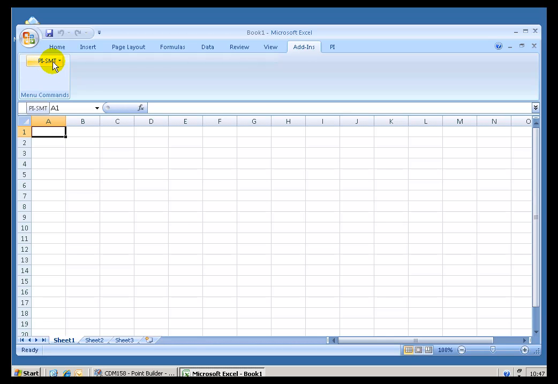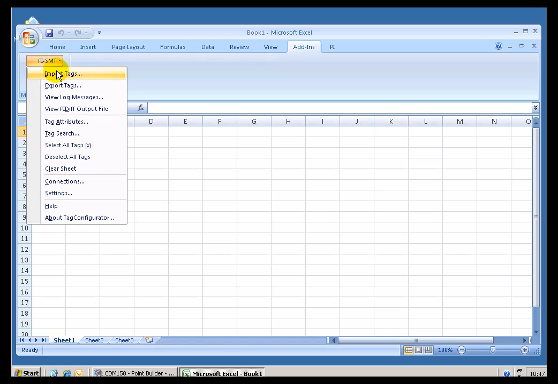Now, let me go ahead and demonstrate one of the easiest ways to modify tags. I'm going to import my tags. This is going to be importing from the Pi server into the spreadsheet, and then I'll make some modifications and export these back to the Pi server.